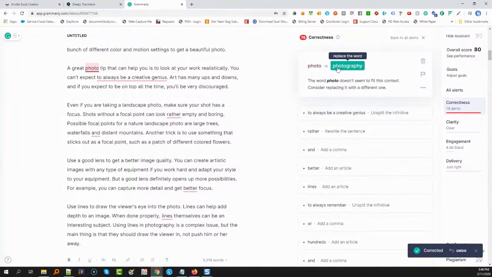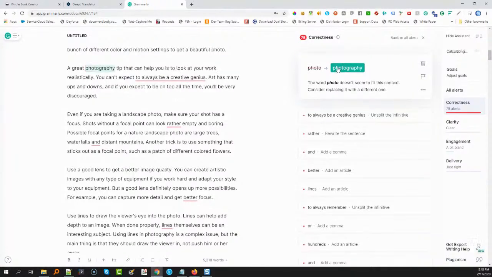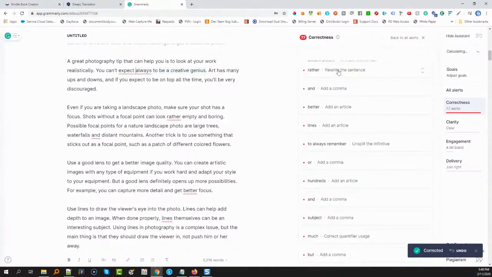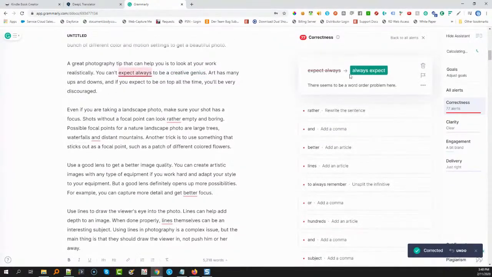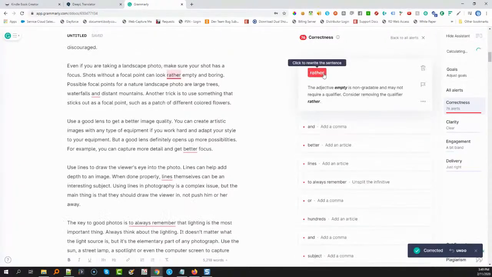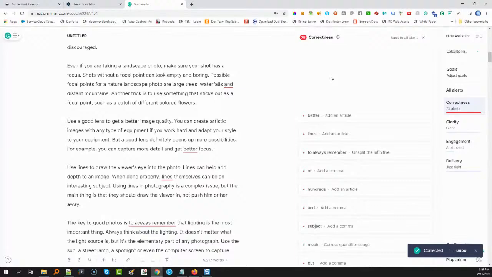Great photo tip or great photography tip. I'm going to leave it as photography, change it to that. Can't expect to always be a creative genius. Yeah, we'll change that. Always expect. Okay. And we'll take out that.